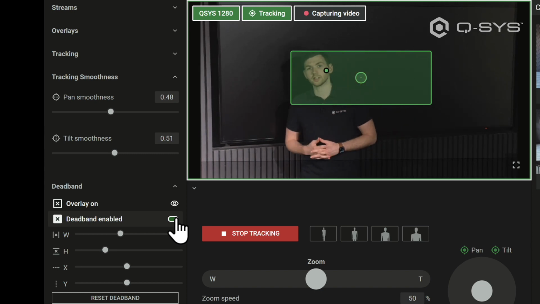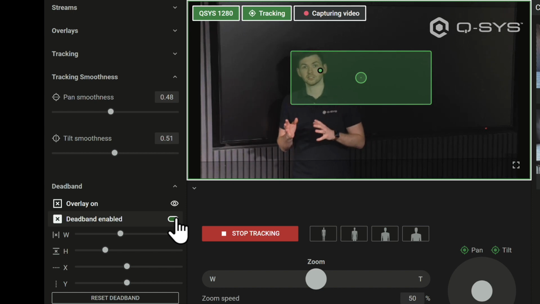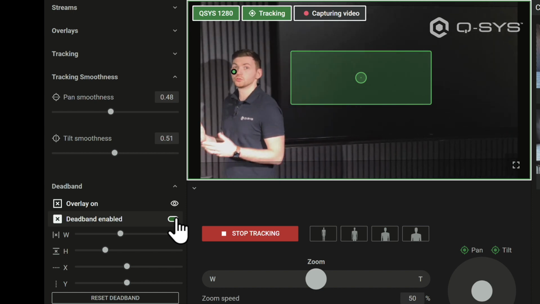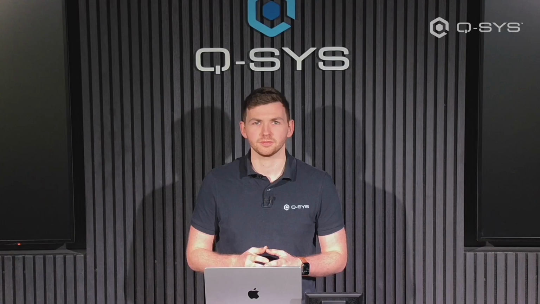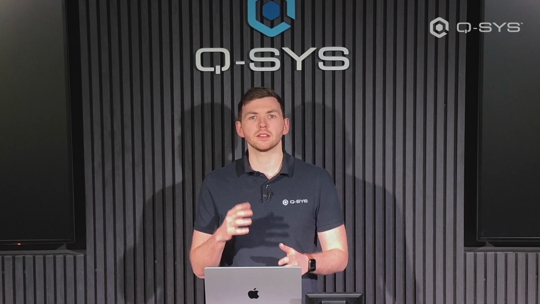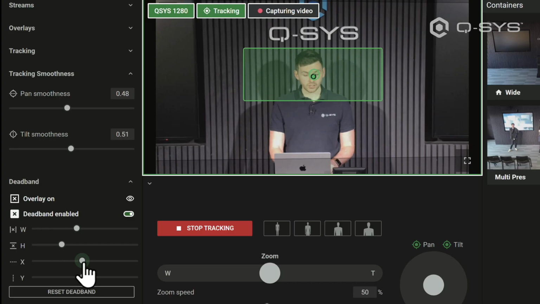The speed at which it does that is based on the tracking smoothness, but the deadband means that it doesn't do it until the presenter moves significantly away from wherever you set up the deadband. Now, the properties of the deadband are fully adjustable. We can increase its width and its height, and we can also move it around the screen. So we can move it from left to right here if we don't want to keep it in the center.